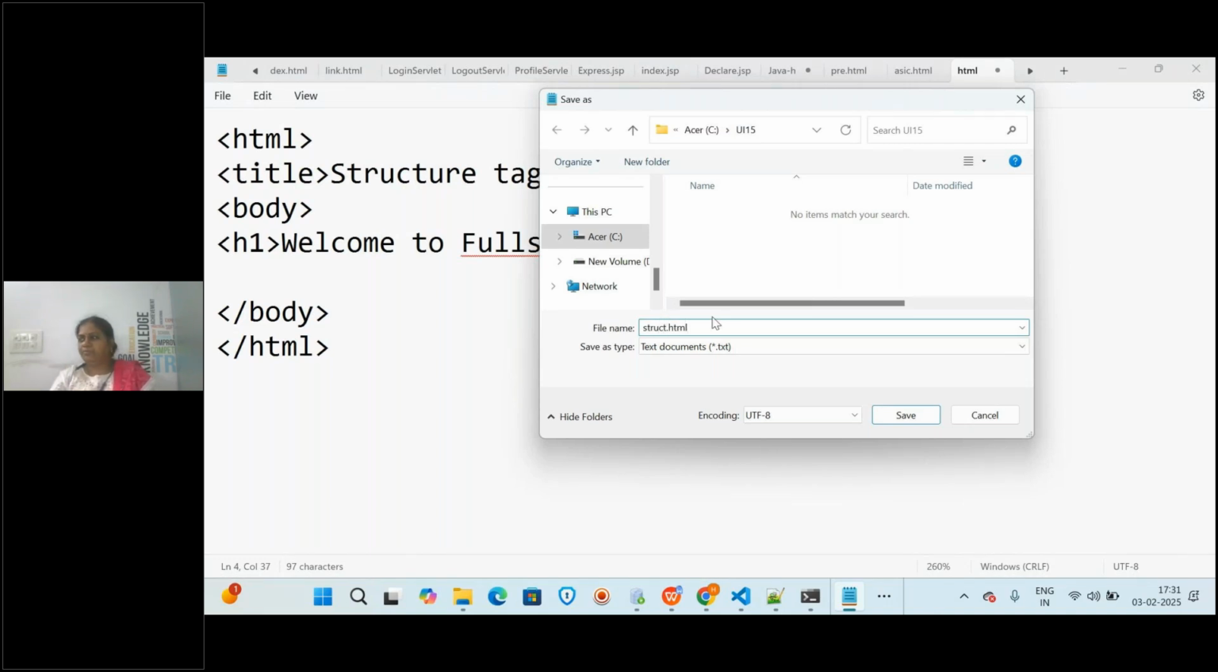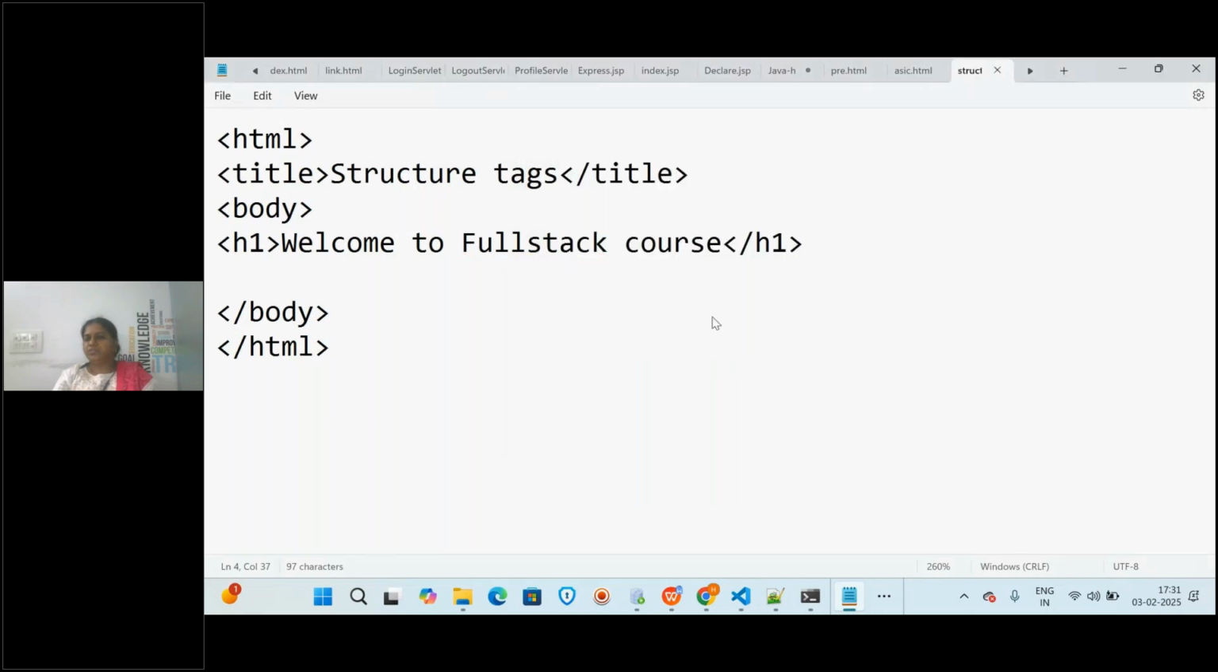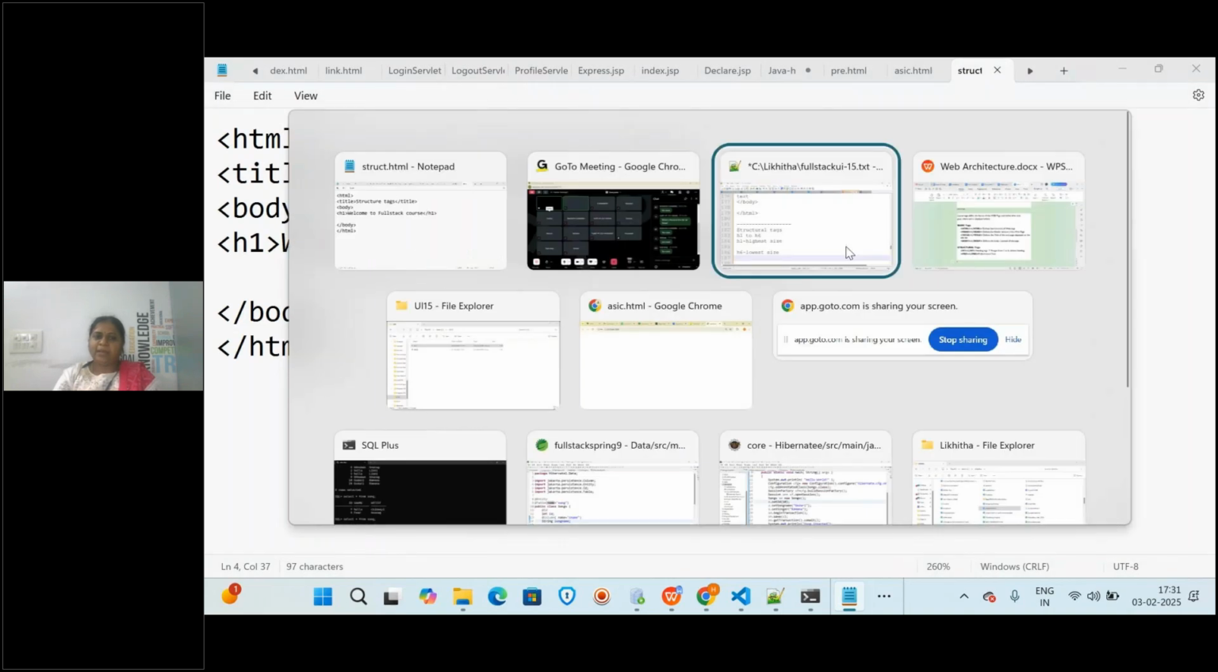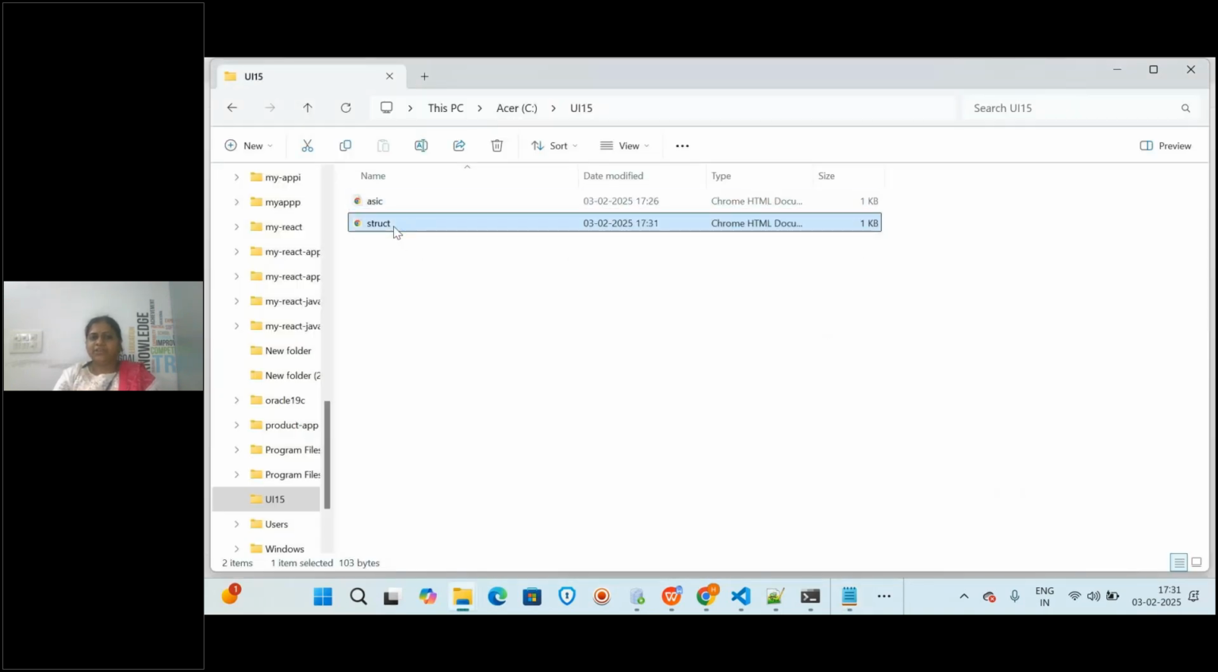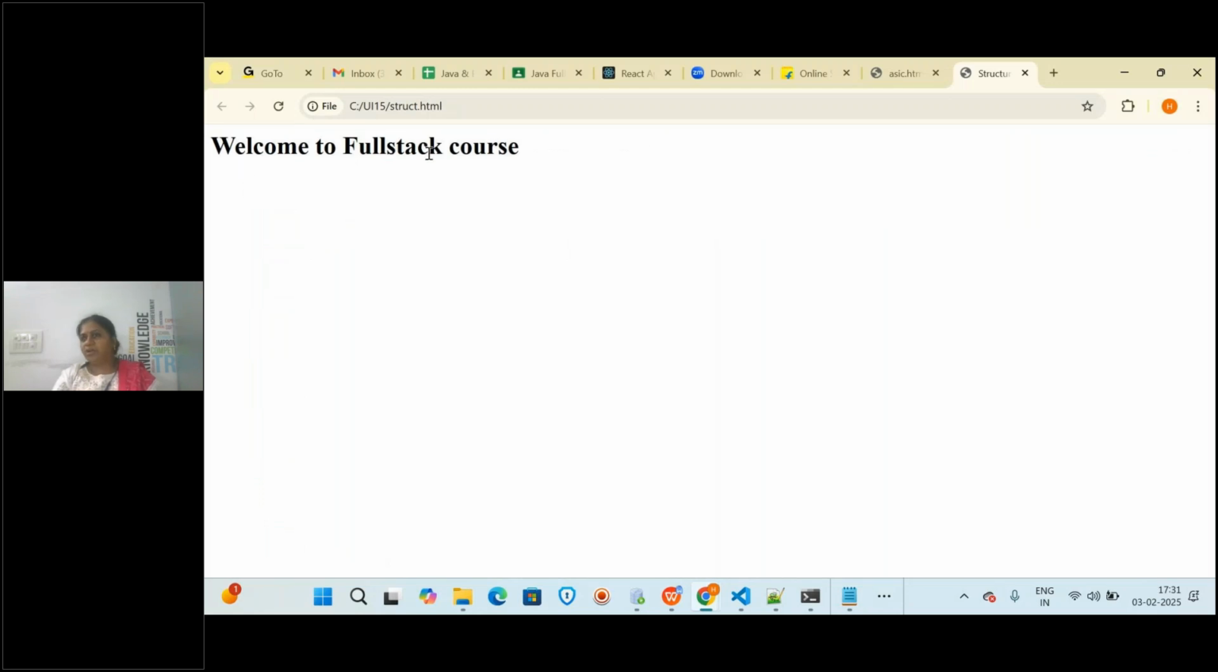Any file name you can give. The important thing is you have to save it with .html. So it is saved. Then let us go to that folder and double click it. When I am double clicking the file, you can see the text is bold, thick, like bold text in Word. So it is coming bold.